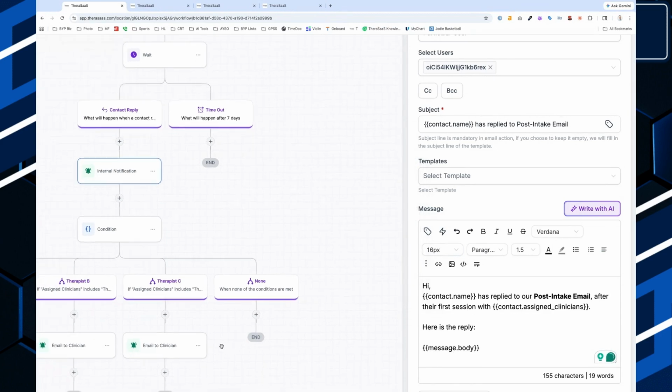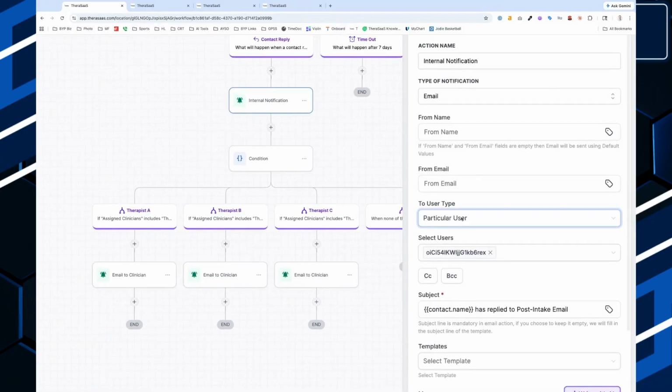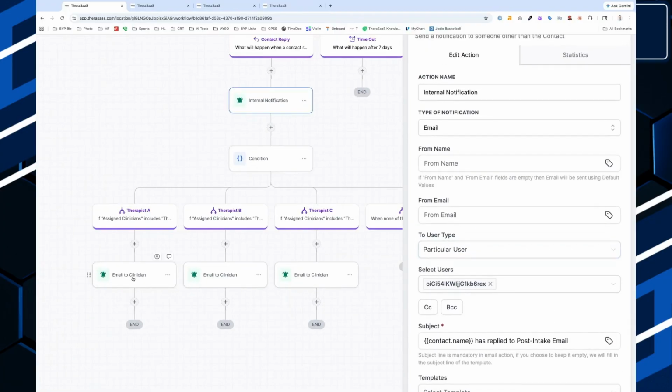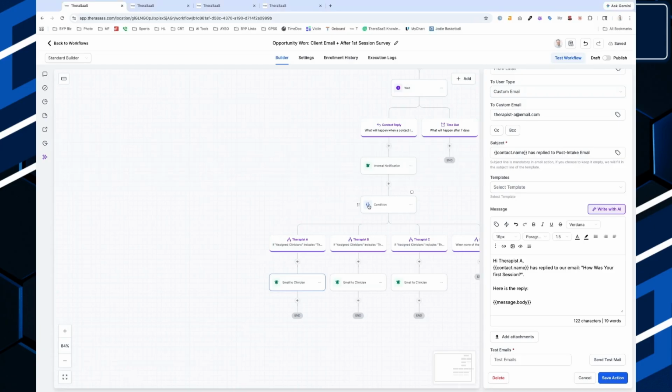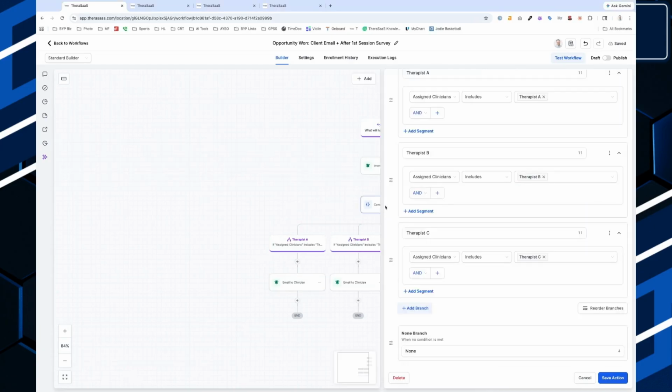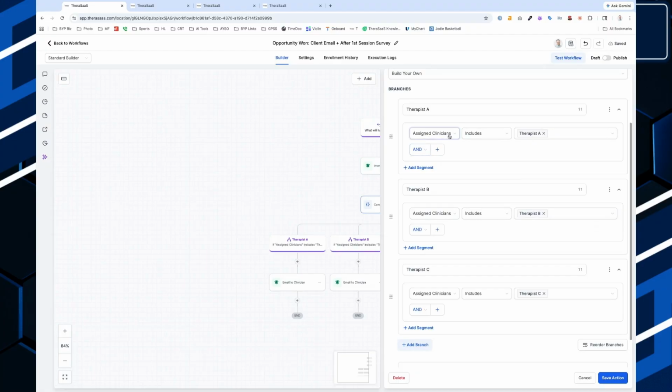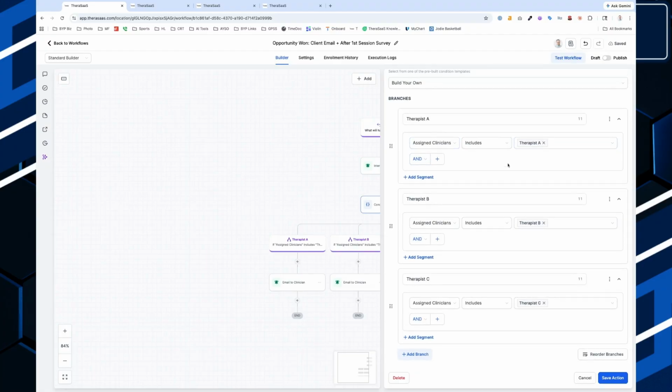All right. Okay. So it's going to send an email. Sorry, this one is going to be an internal email notification. And similar to the last automation I showed you, it's going to do the condition based on who they selected with that particular therapist on the survey.